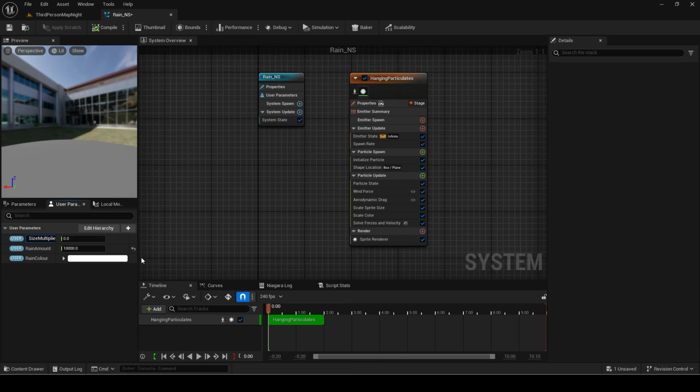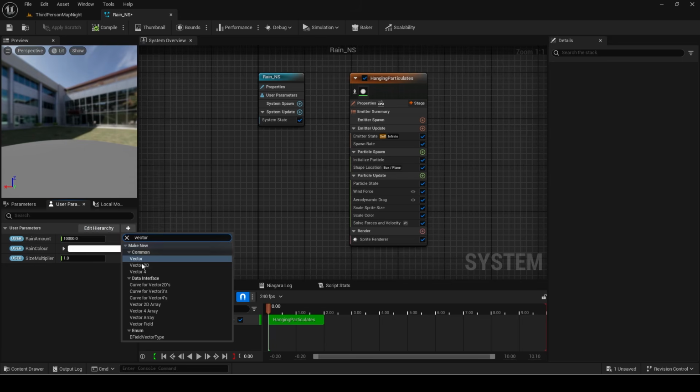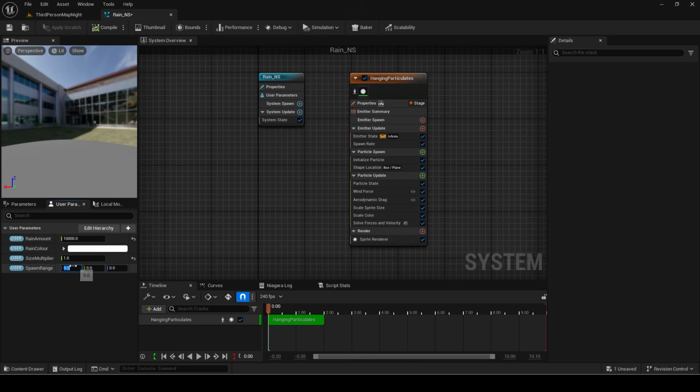This first one is the CPU rain, so I will keep rain amount relatively low. For spawn range, make sure the Z is a lot lower, to something like 100. Wind min and max is basically the velocity.